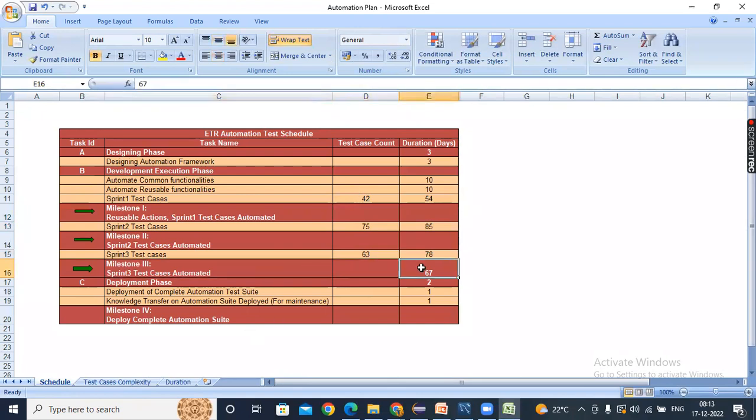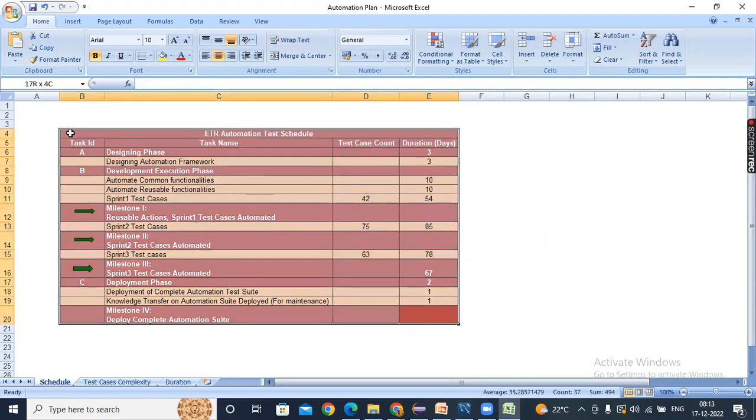So milestone 3 also, sprint 3 test cases you need to complete. Next, deployment phase. Deployment phase means you need to deploy the complete application to the client machines, client environment, and give KT to the client. All will happen in 1 to 2 days. That's it. So this is how automation will be happening. Okay. So guys, everything is clear here. Automation plan, how we need to prepare and all.